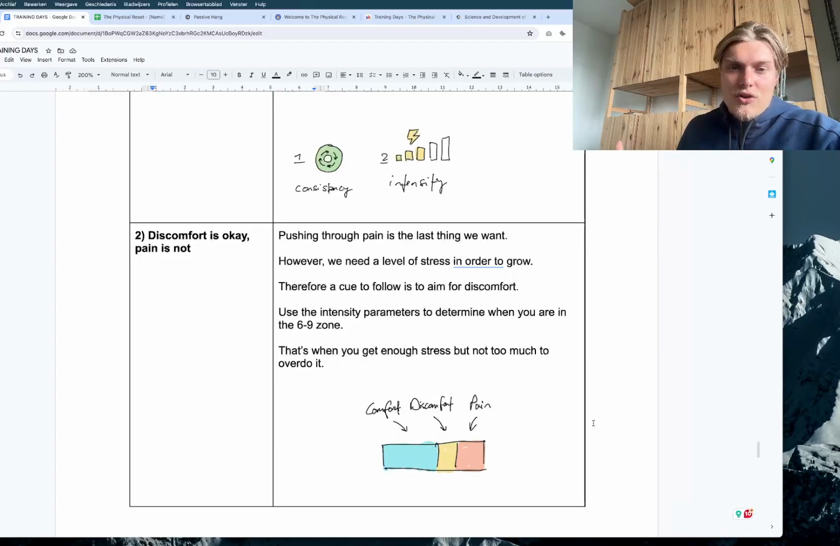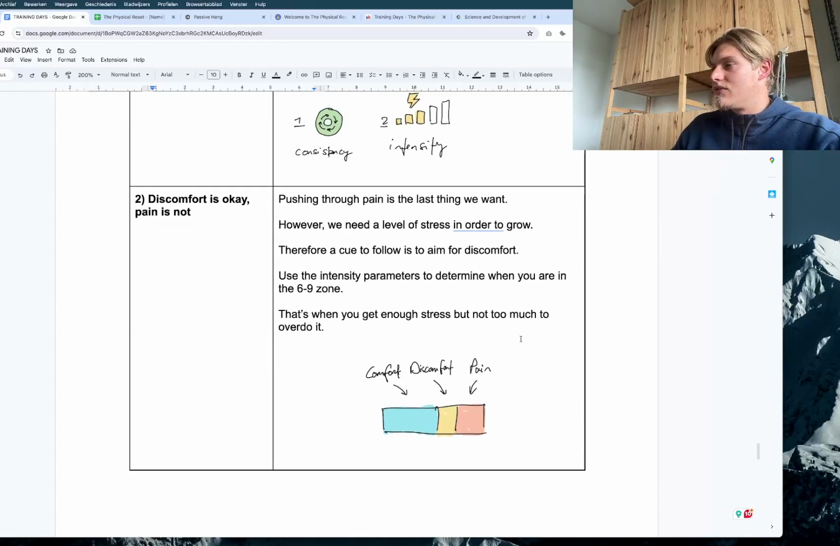So therefore the cue is to follow this sensation of discomfort, and we do this by using the intensity parameter between the 6 to 9 zone. So if you're on a 5 or 4, you're too easy. On a 10, it's too hard. That's when we know that you get enough stretch, which is not too much or not too little.